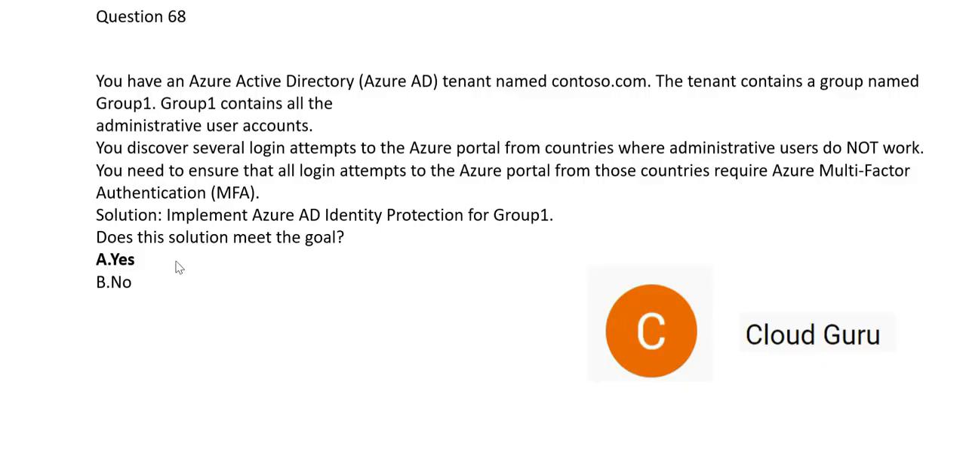Let's move forward to the next question. Same question, but a different solution. So the solution this time is to create access review for group. The answer is no in this case. The reason for that is, see, access review is used on a regular basis. If you want to send an alert to the administrators to review whether these people should still have access to these resources, then access review can be used.